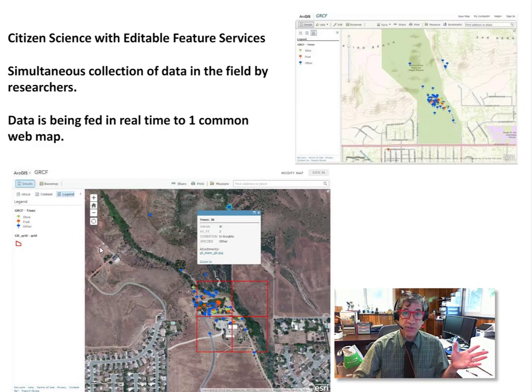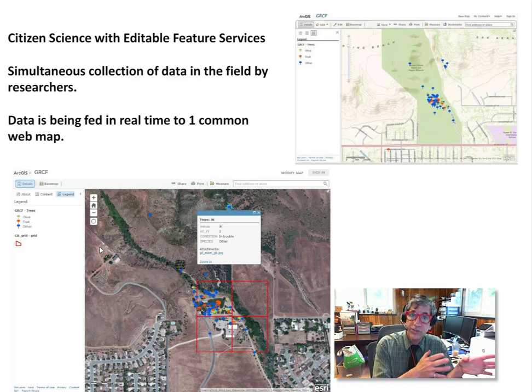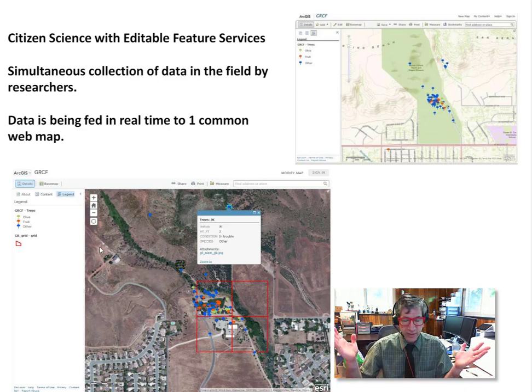Okay? Citizen science with editable feature services. You're going out, as you see in the upper right here, I went out with a group of educators collecting tree data, tree species, tree height, tree condition, data in a park, mapping it, and then looking at the patterns. Are certain kinds of tree in trouble on this slope, and why? Are they not getting enough water? Are they stressed for some reason? Whatever. Do they have an invasive species, some sort of pine beetle or whatever?